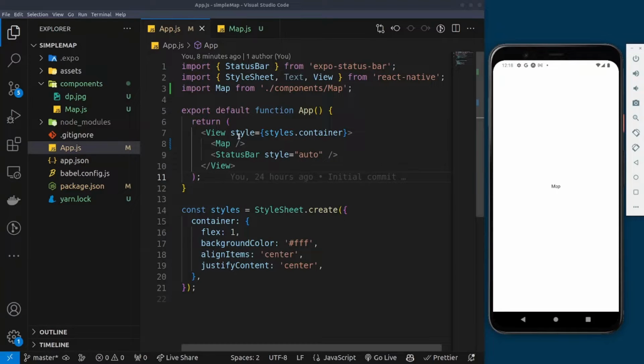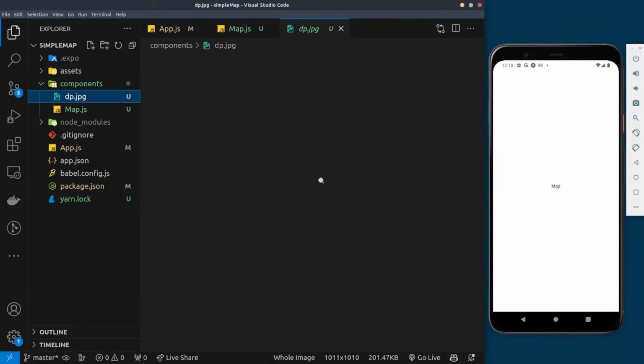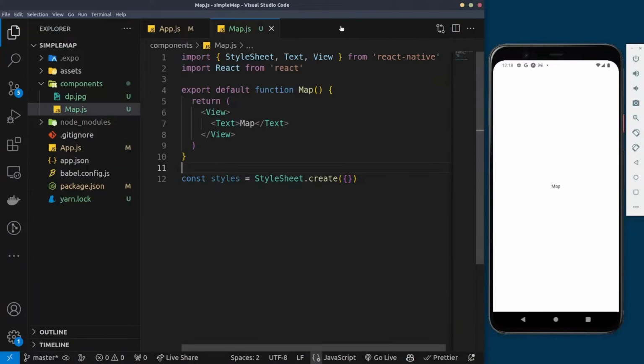Alright, so here I have a simple React Native project with just a single component inside called map. Now if you check out this map component, which is this one here, you're going to see it's just an empty component with a text inside. Now the other thing I added to the project was this image of me, which I'm going to be using for our custom marker. So I'm going to be using this picture of myself, but you can use any image you want. So that's everything we did for this project.